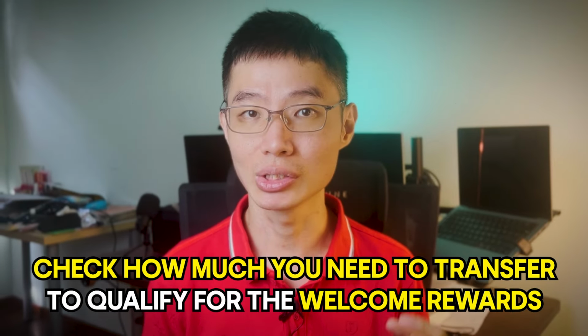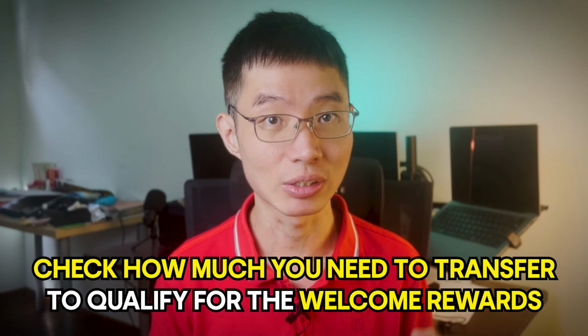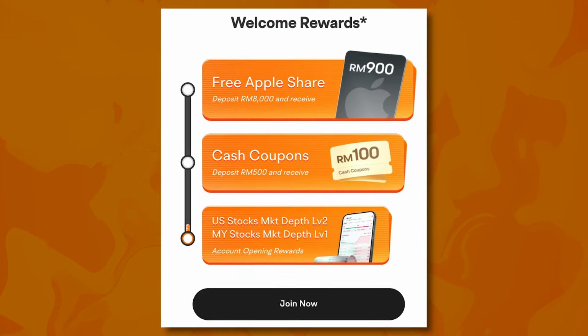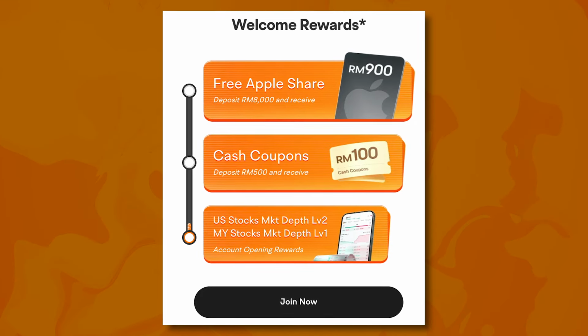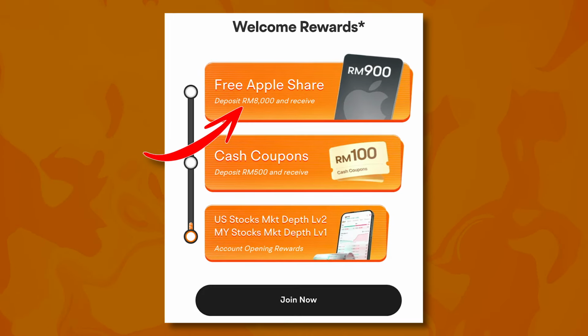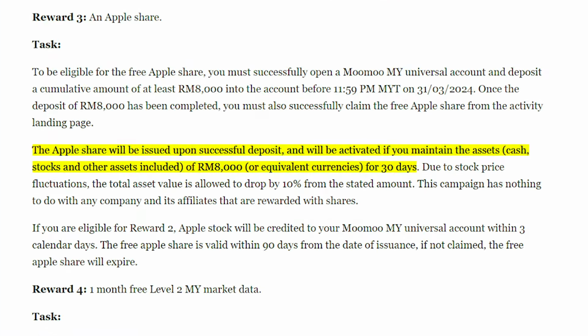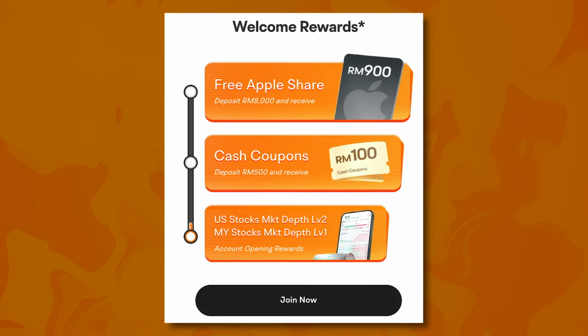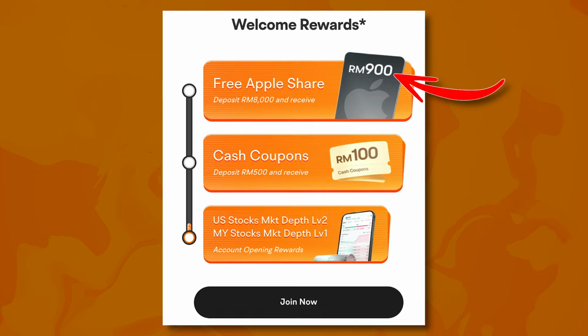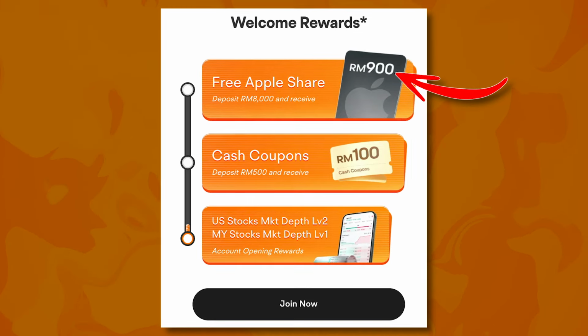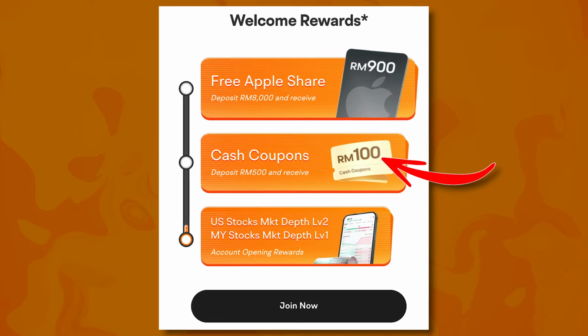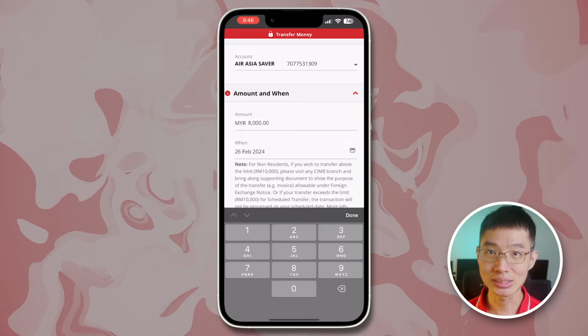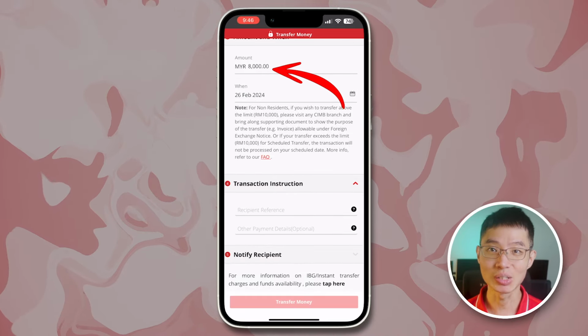If this is your first time funding the account, you will need to check how much you will need to transfer in order to qualify for the welcome rewards. For example, for the current promotion, you will need to deposit a cumulative amount of at least 8,000 ringgit before 31st March and maintain the funds in there for 30 days. If you fulfill that, you'll be able to get a free Apple share that's currently worth around 180 US dollars, as well as a 100 ringgit cash reward. But because this promotion may change from month to month, it's best to check how much you need to transfer, yeah. So for this round, I will just transfer 8,000 ringgit as I want to get the welcome rewards.